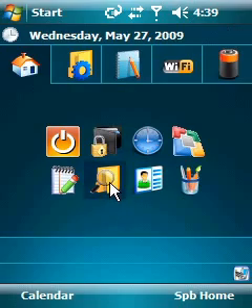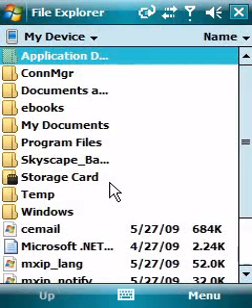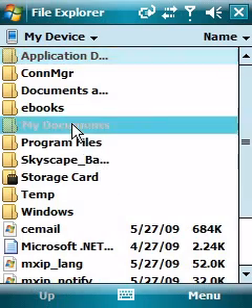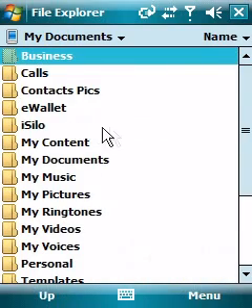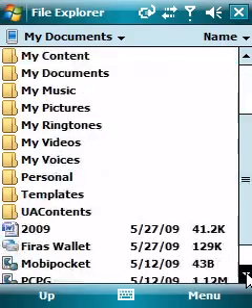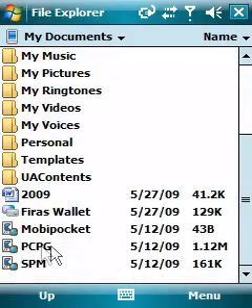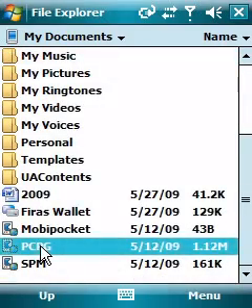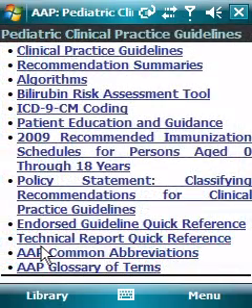And in this example, I'm going to go to open File Explorer, and then I know that I have copied the file to my documents. And in my documents folder, I scroll down to find the file, which is called PCPG, Pediatric Clinical Practice Guidelines. Here's the home page, and you have links to all the available resources in a user-friendly Pocket interface. Let's go and try the Clinical Practice Guidelines, the first link.